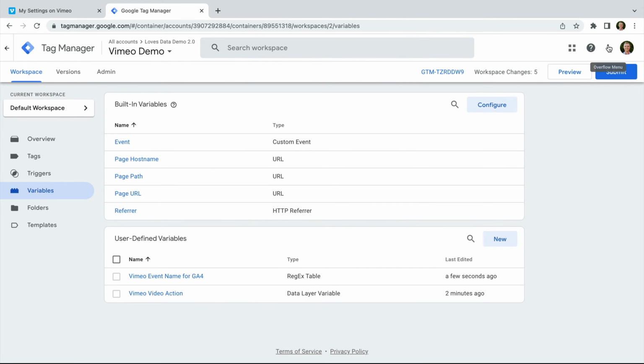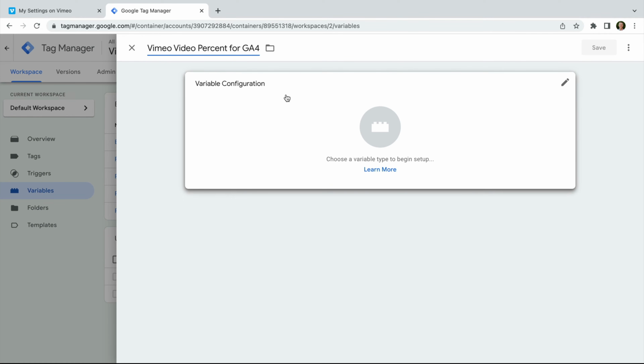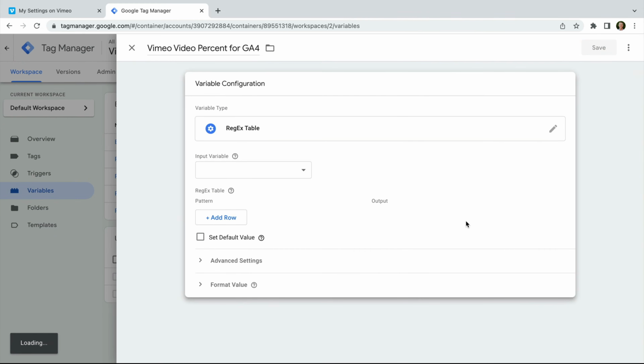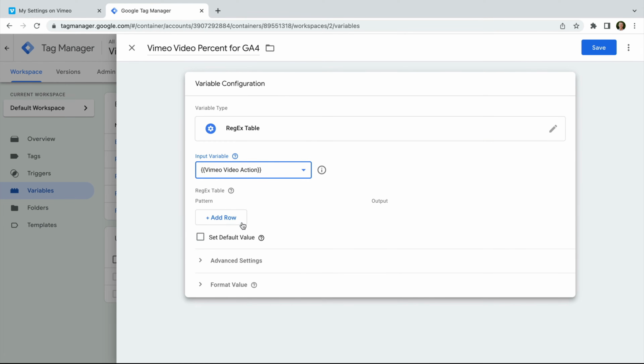Now we're going to create a variable to clean up the percent values before we send them to Google Analytics. So let's create another user-defined variable. Let's name the variable Vimeo Video Percent for GA4. And let's select regex table as the variable type. For the input, we're going to again select Vimeo Video Action. And let's add a row.